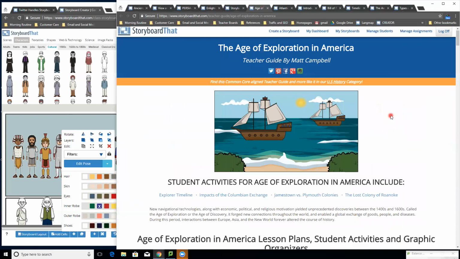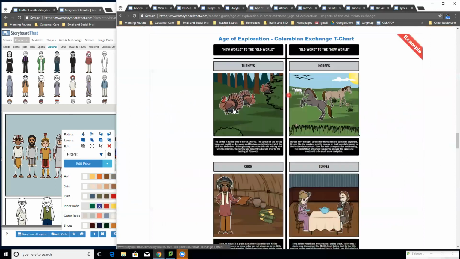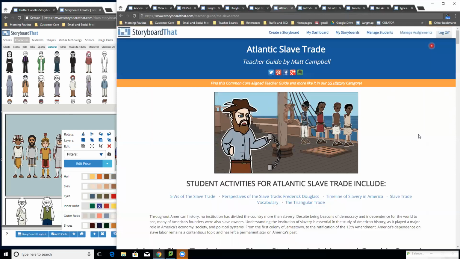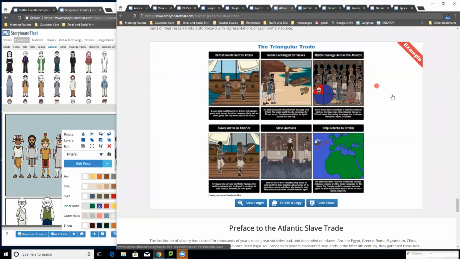So I just want to briefly run through a few of these impacts of the Columbian Exchange. Here we've got a T-chart, New World to the Old World to the New World. In the Atlantic slave trade, let's see. Here's a great example of the triangular trade, showing the progression of how things were working. So we start in Britain and we move across.